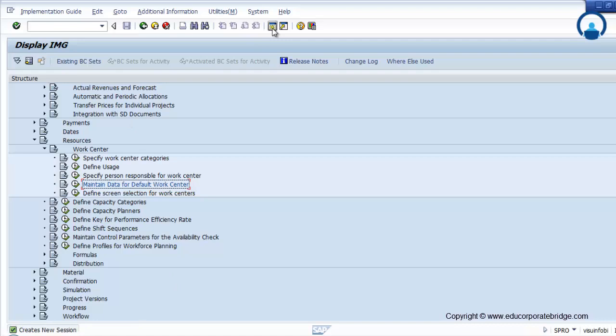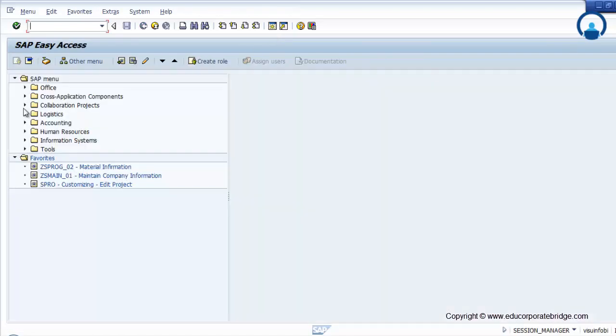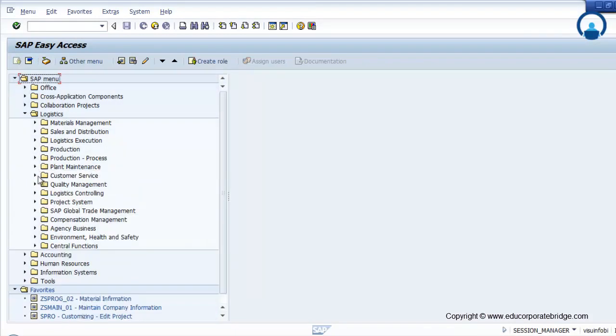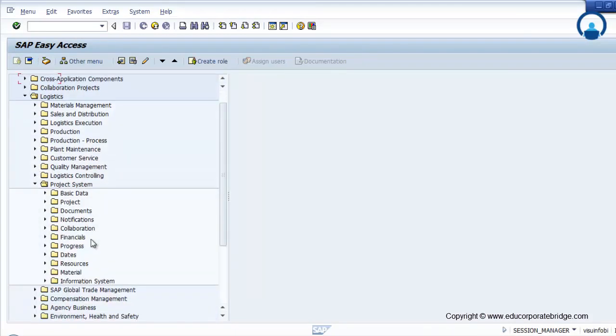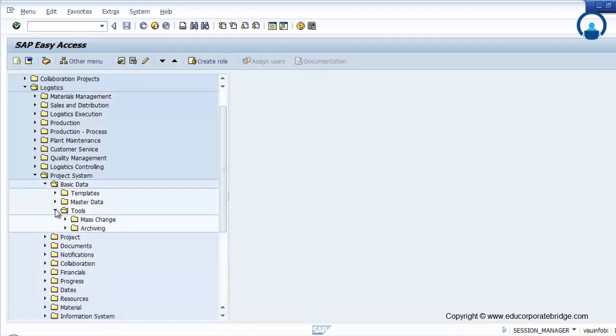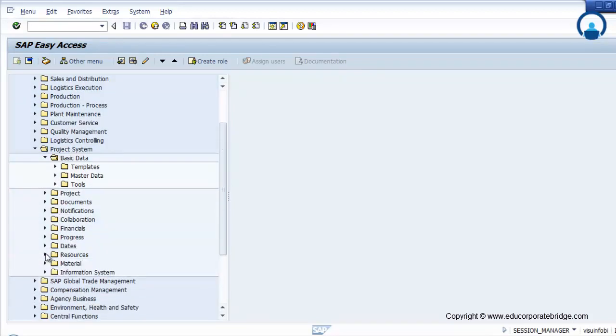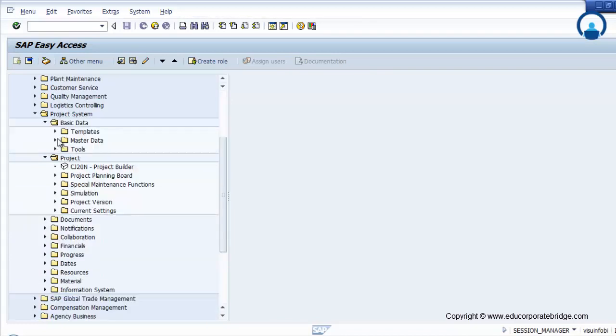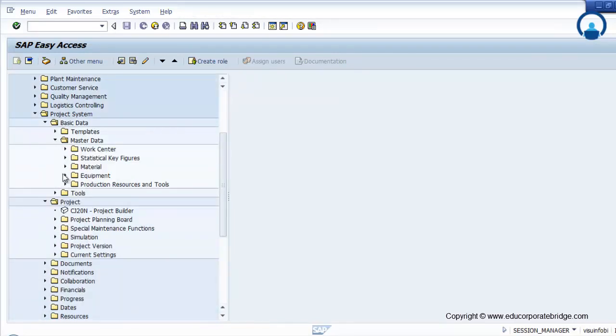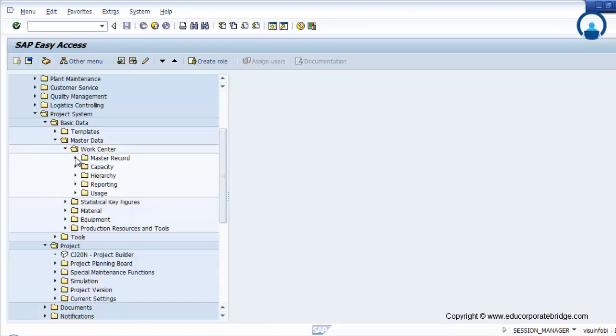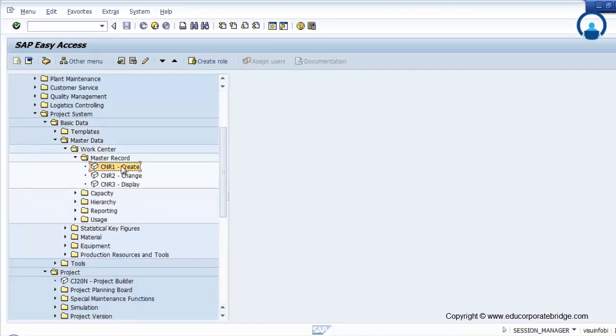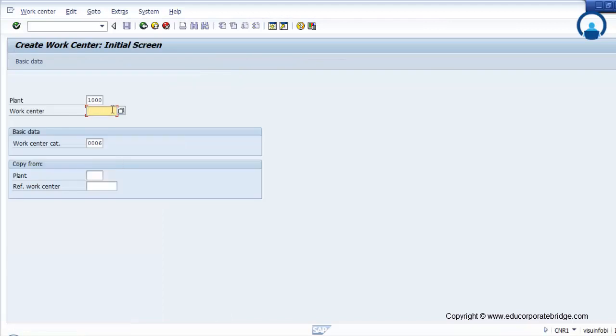I will show you how it occurs. I will open the new window, go to logistics, project system, basic data, master data, work center and create work center. Now we have already created a work center for a category 100 and 006. You have to provide a name for the work center, PS WC, PS. You can give any name.